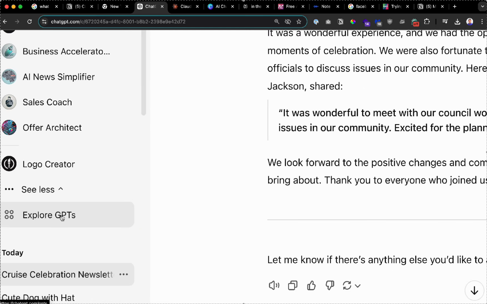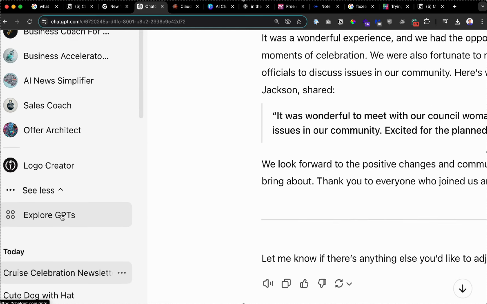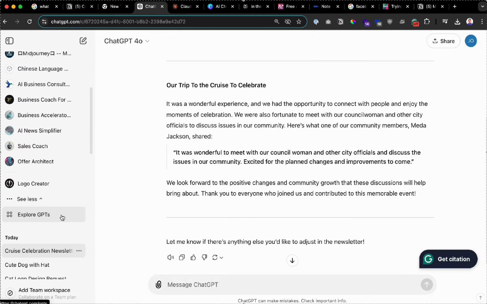Then we went into ChatGPT, where we looked at the custom GPTs. We're on their paid plan. This is going to allow you to create a little GPT who's like a personal assistant, where you could create a template for creating your newsletters.